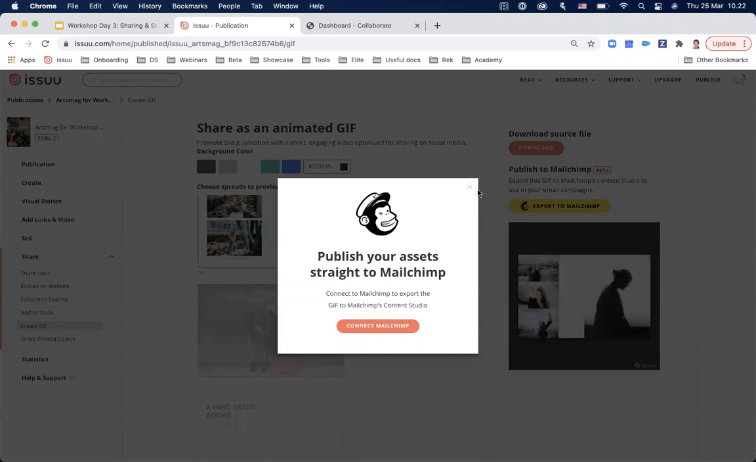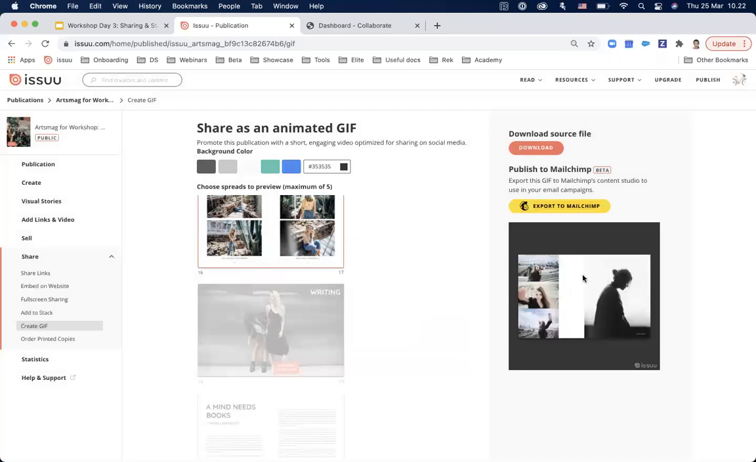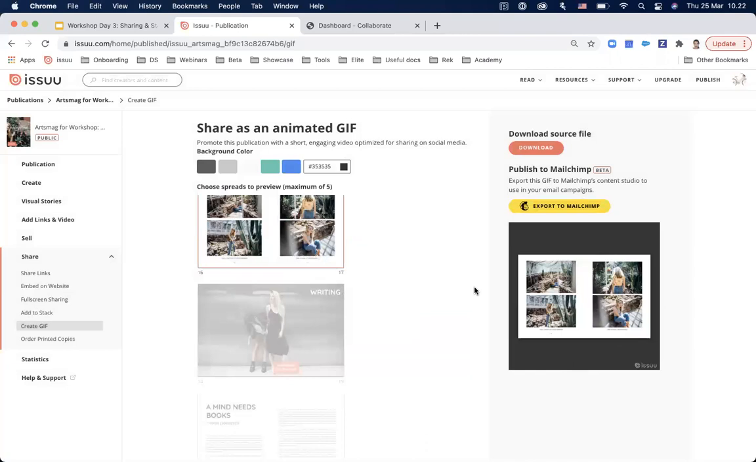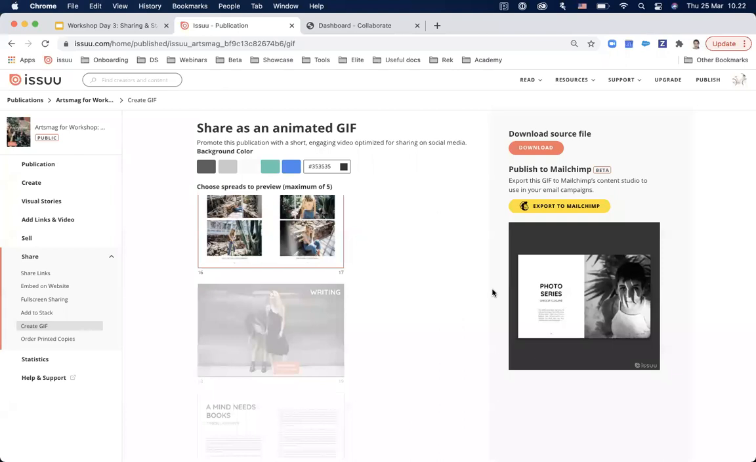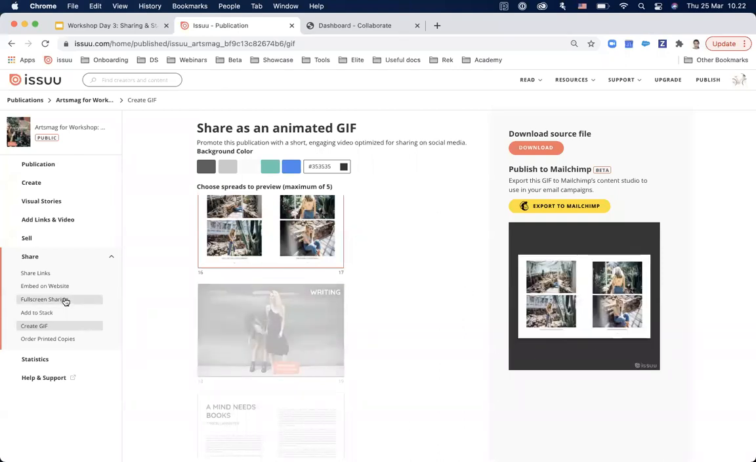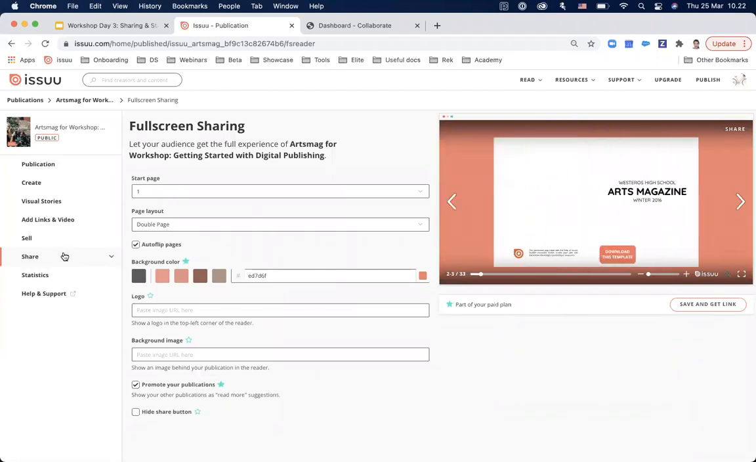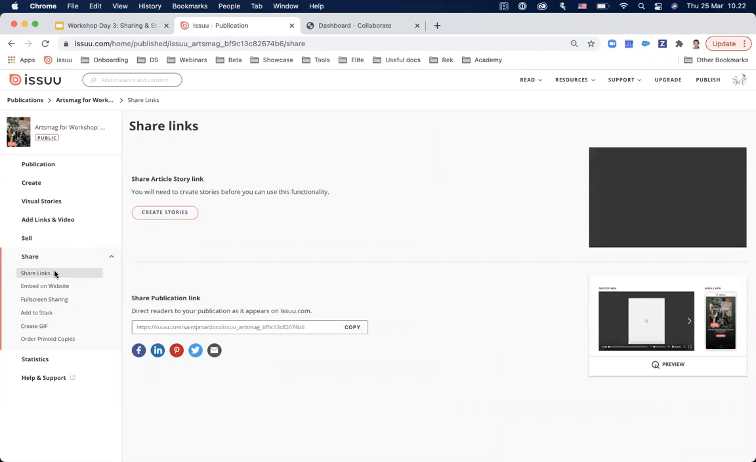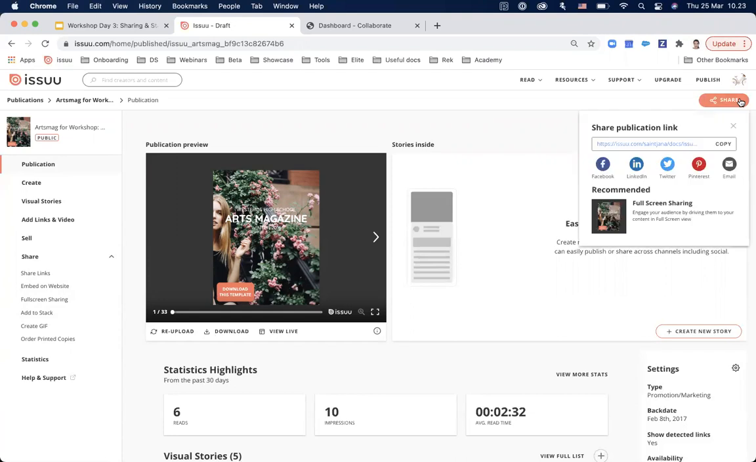Then you get the GIF inside the body of your email. And as I said before, you can link it to any URL. So if someone clicks on the GIF, they will be sent to that particular URL. In case you want to keep them reading your issue content, I would suggest using either the Fullscreen Reader link if you are on a paid plan, or just the general share link. I told you before about the share link. If you go under publication, it's available in here.